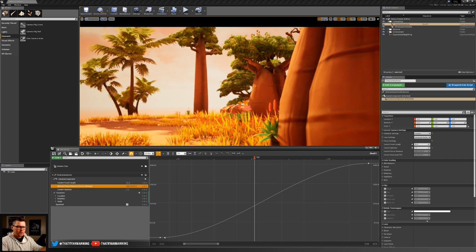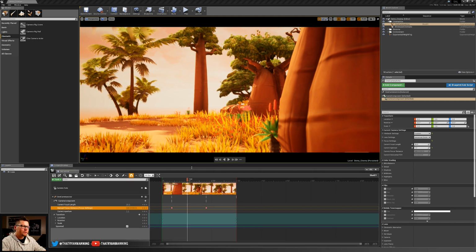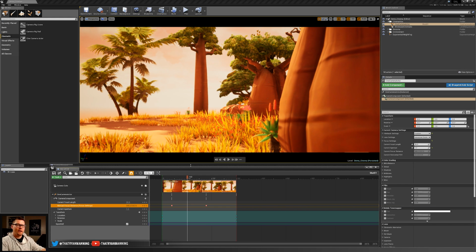So by using this cubic curve that's a little bit smoother, I'm kind of mimicking the human interaction with my cinematic camera. So just a little trick there to help make it feel a little bit more natural. Okay, so at this point, this pretty much concludes this shot that we have.